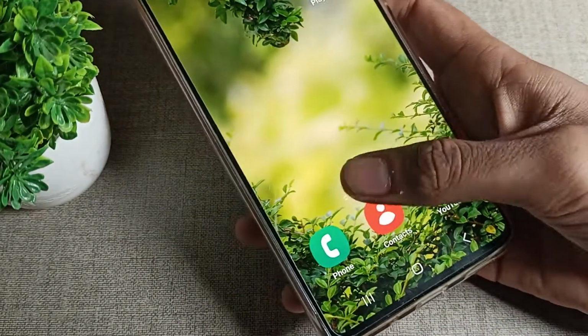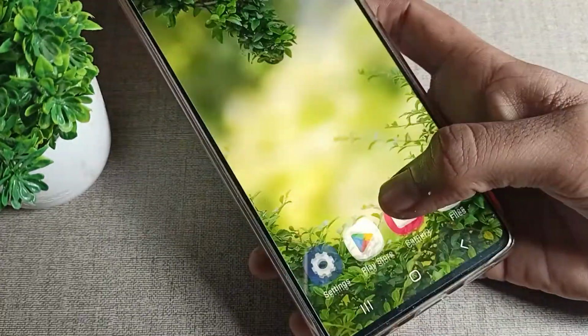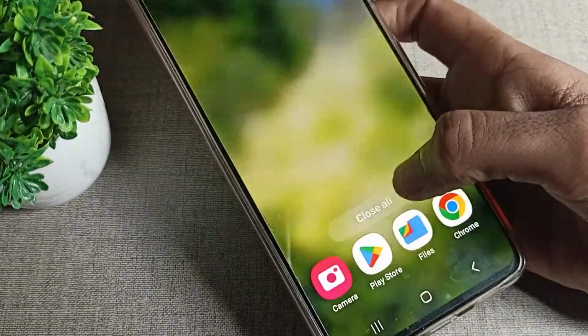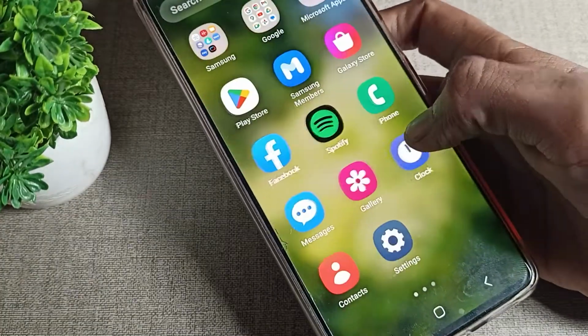After disabling it, you can tap on any button or click on any icon without this tap sound, and operate your phone without the background tap sound.